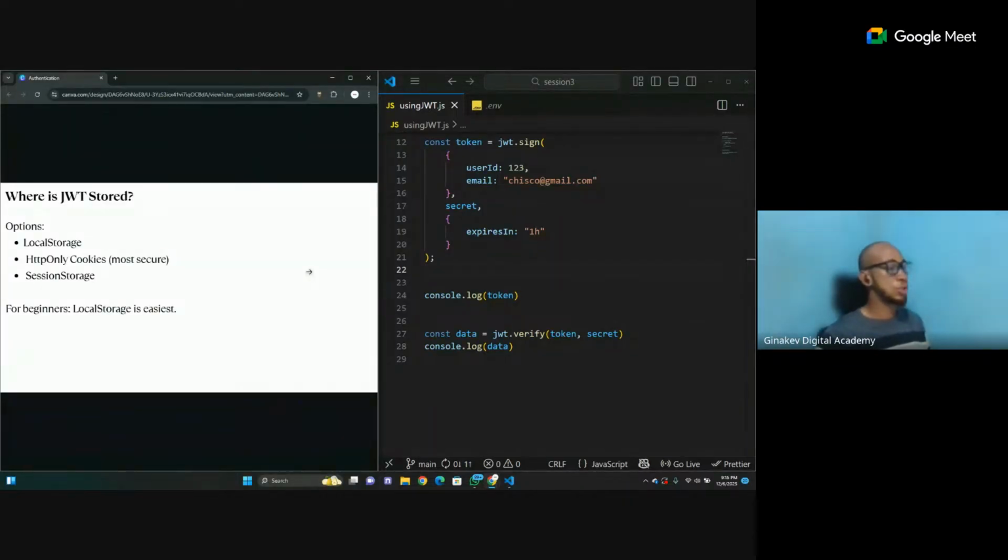Where are JWTs stored? So first is that we can store them on local storage. Now, I don't know if you've worked with local storage yet, but there's a tool on your browser we call local storage, a form of storage where we store some browser data that we want to easily have access to.